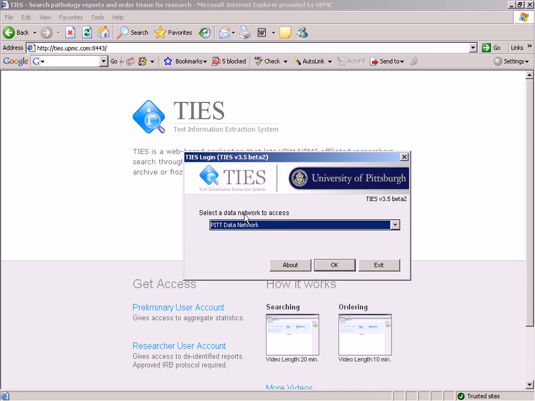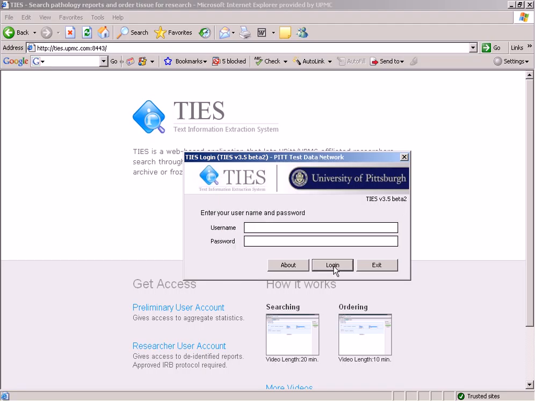And the first step is to select the data network. So just choose whatever one is appropriate and click OK. And then type in your username and password and click Login.